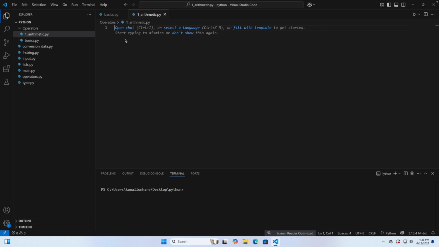Here we can create some variables. In the x variable I can put some value, let's say 10, and in y I put the value 2. Simple.